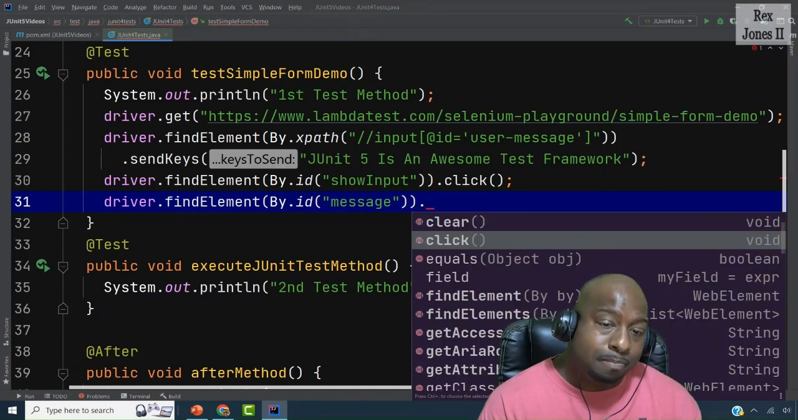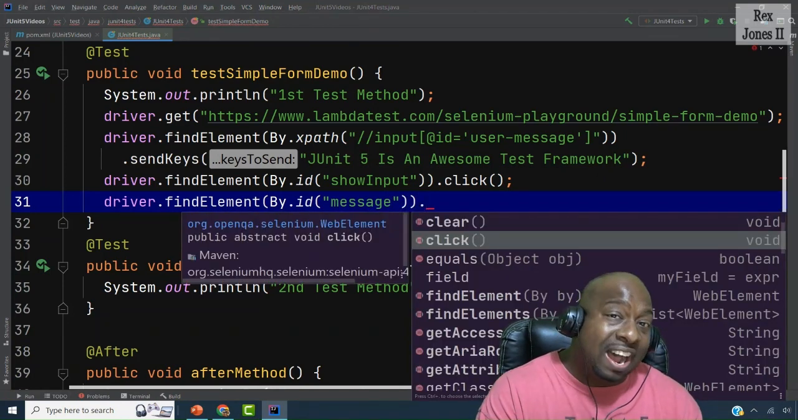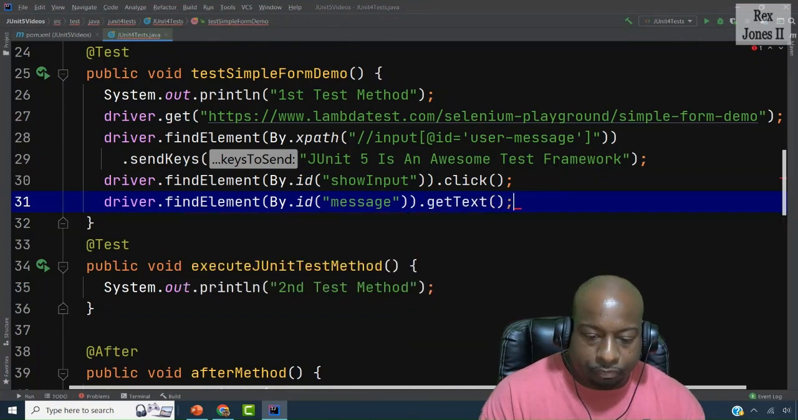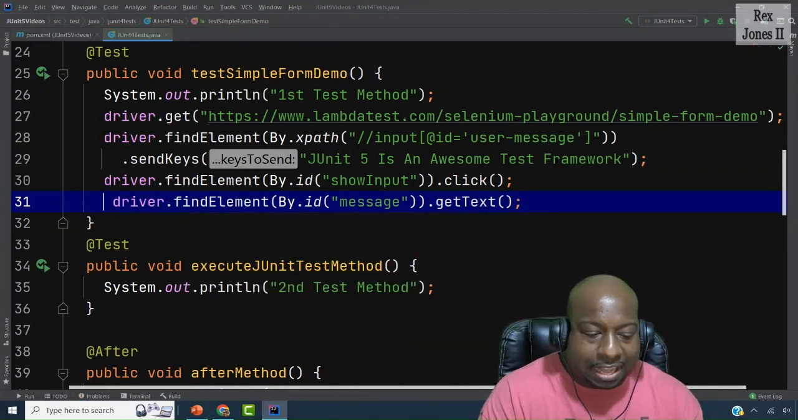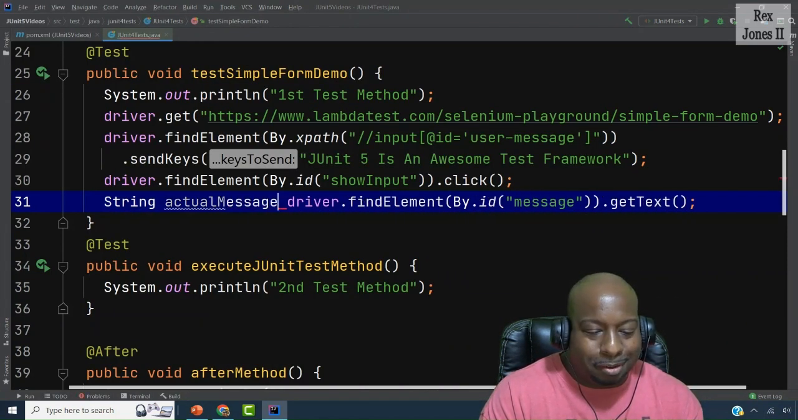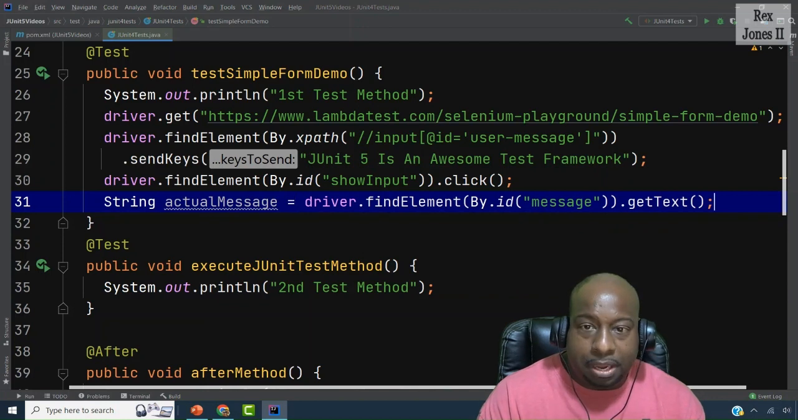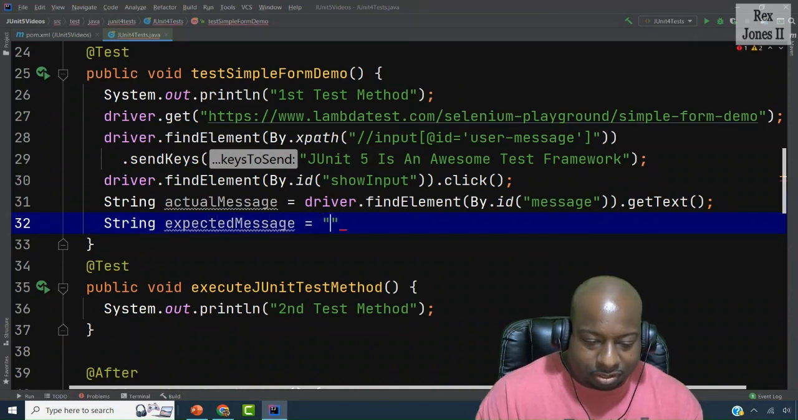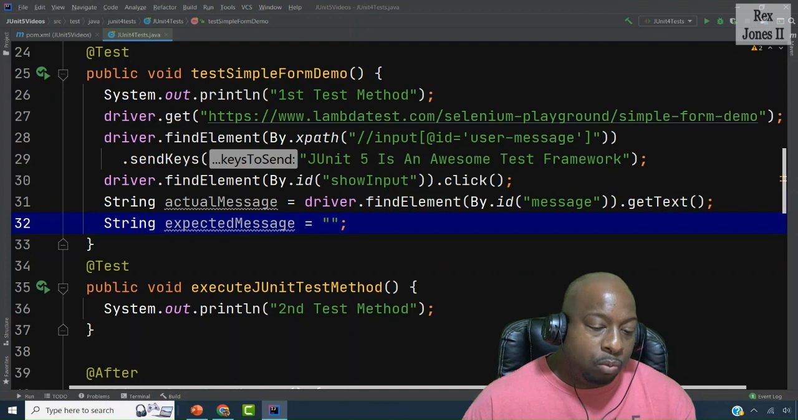Now, to get the message, Selenium provides a method called getText. I'm going to assign the value to string actual message. Bingo. The string expected message is the same thing we wrote.